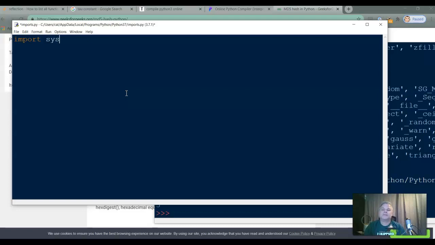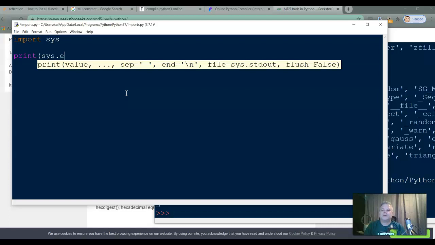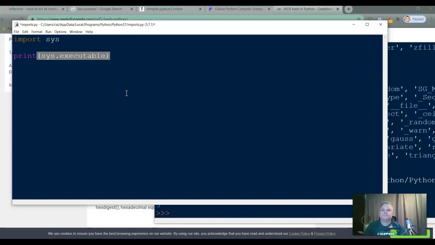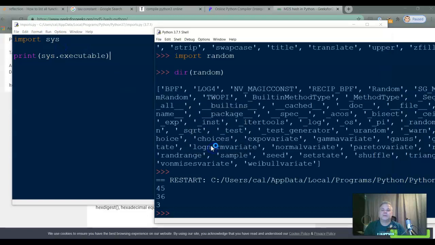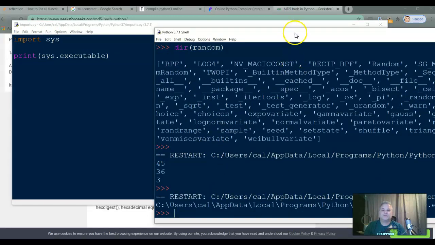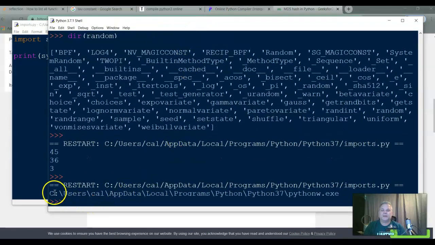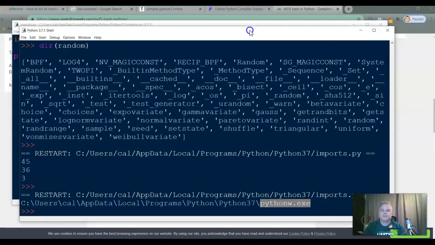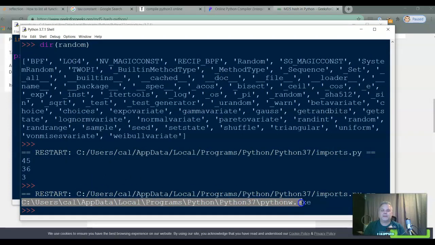Import sys. Sys is the system module. It tells us about our Python installation. So, for example, print sys.executable. You'll notice it's not a function, it's actually a constant. And this shows me where on my computer the executable Python file is located. It gives me the entire file path to it.